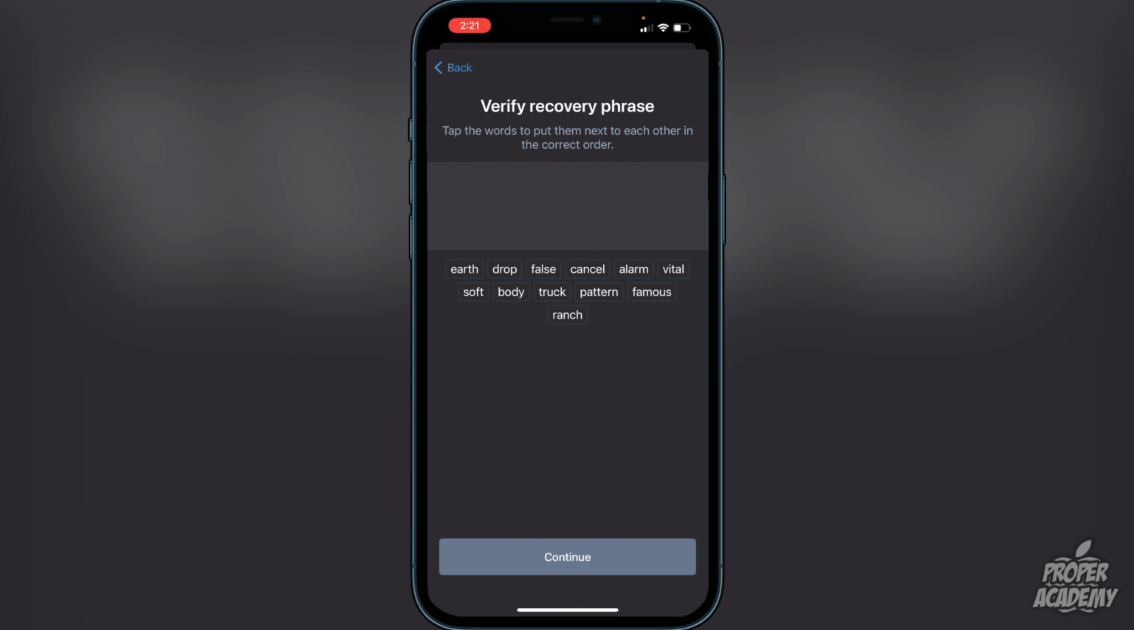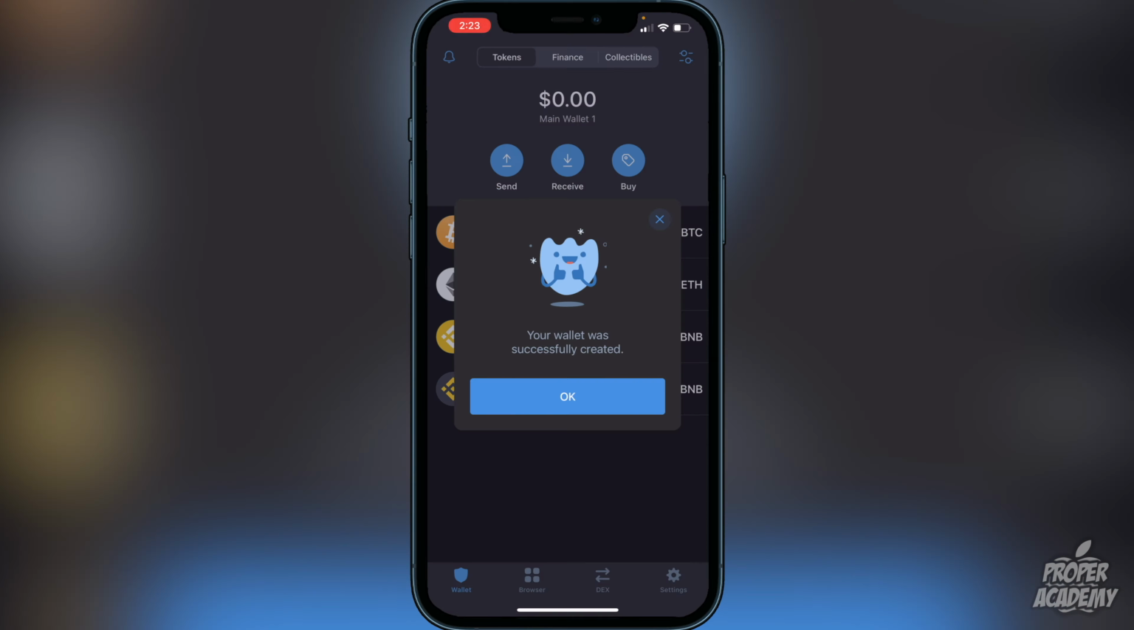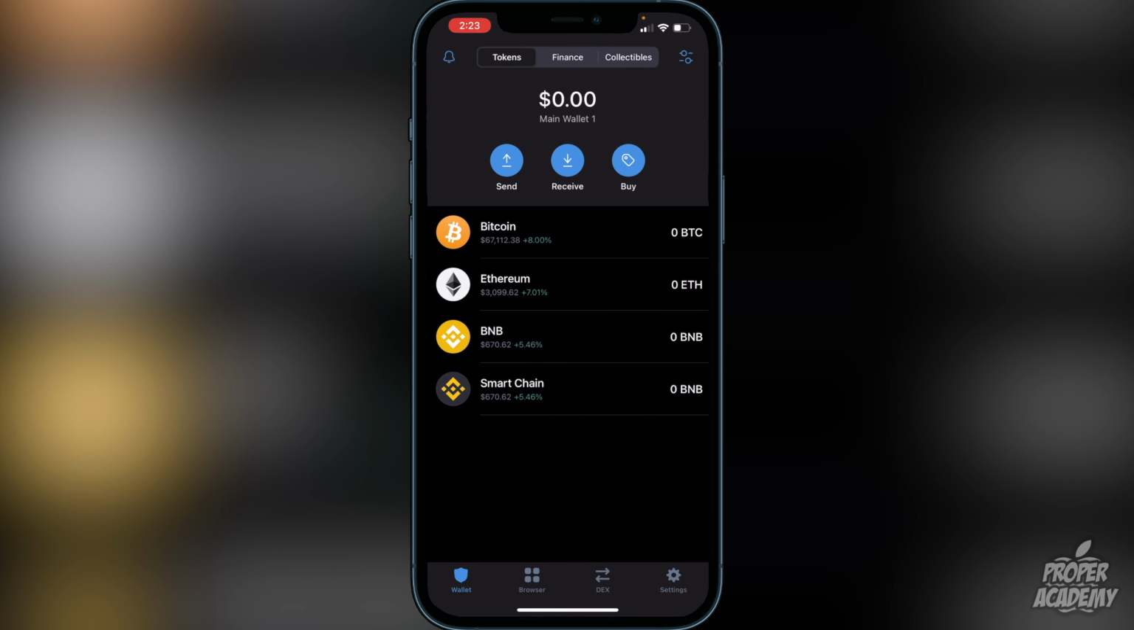And then you're going to have to put the words in here to verify the recovery phrase. So just make sure you guys go ahead and do that. And then once you put those words in the right order, you will see this message here that your wallet was successfully created. That's exactly what you want to see. So you just want to go ahead and click on OK here. And then what you guys want to do next is transfer over BNB or Smart Chain here.